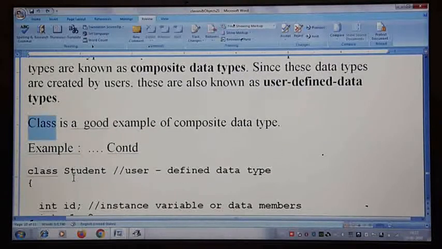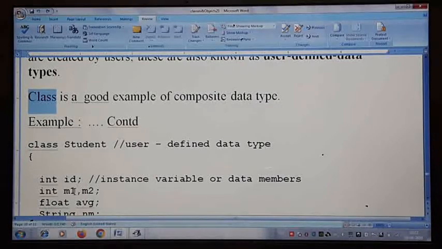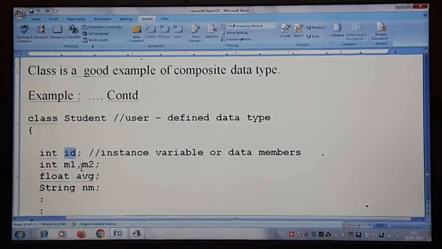Here we make use of all the different primitive data types, and combining them we create our own data type. For example, student, which I was explaining in the last video. Each field, ID, M1, M2, average, is called a field or a data. It is a collection of data pertaining to one single object. You cannot combine different objects. A collection of data pertaining to one particular object is nothing but information.